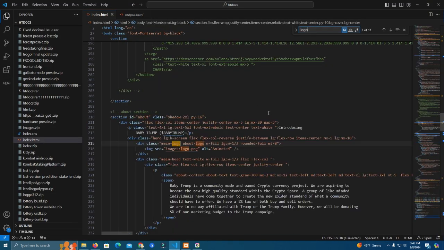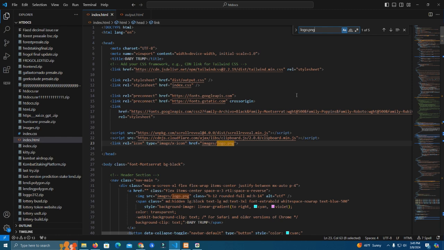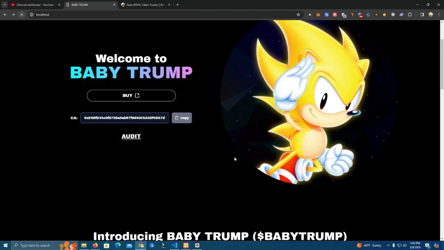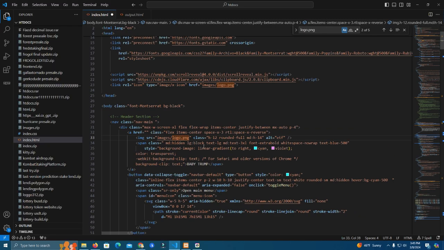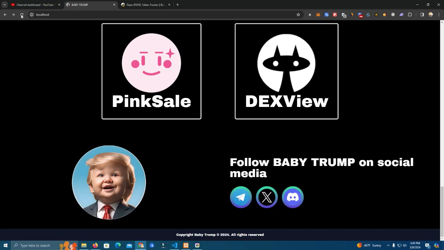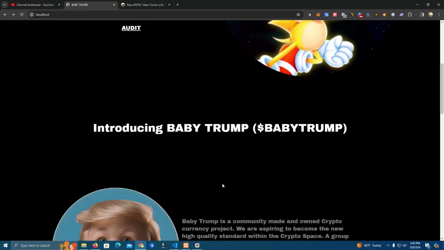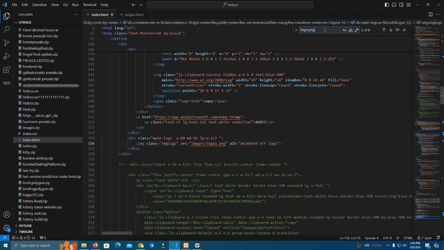But if we search in the code logo.png, we're going to see here 1, 2, 3, and we can set one of these to logo one. Now let's see if we changed one of those. Okay, we didn't. Let me see here. Okay. Logo one. And we're going to see we have a different one here at the top and a different one here at these two. Now let's go and change one more.